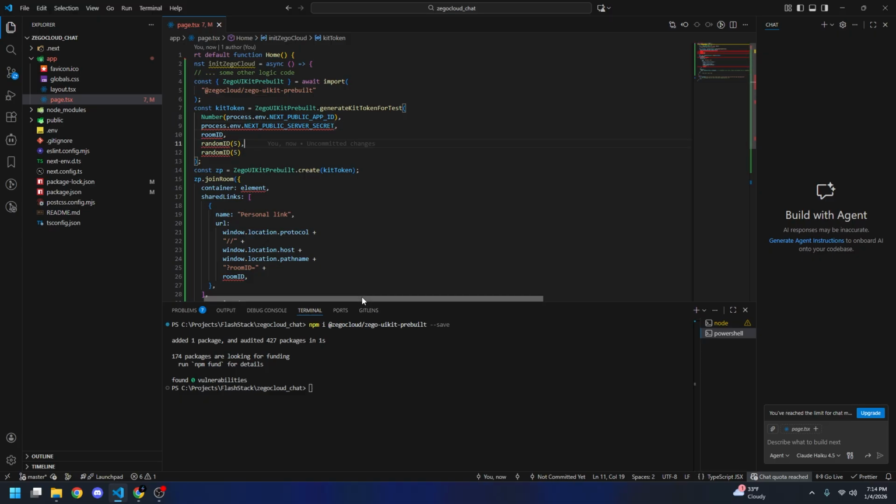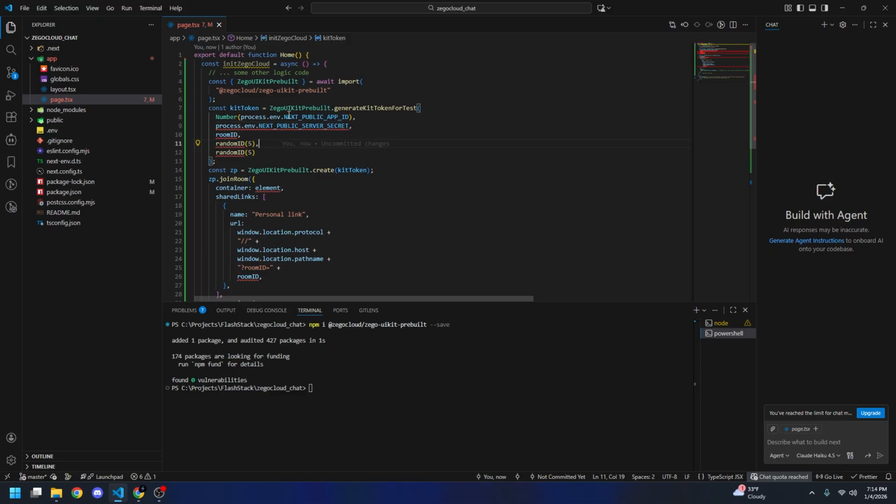Next, for the server secret, let's do the same: process.env.NEXT_PUBLIC_SERVER_SECRET. And for this one, we are also getting an error. Argument of type string or undefined is not assignable to parameter of type string. This means that we always need our server secret. So let's go ahead and put an exclamation mark at the end to tell TypeScript that we are always going to have this value.